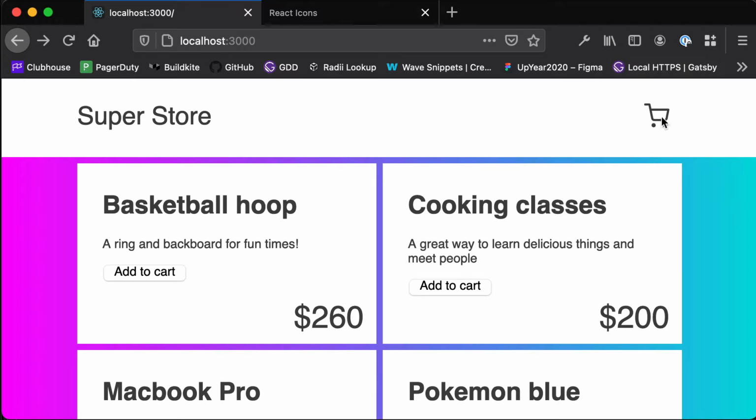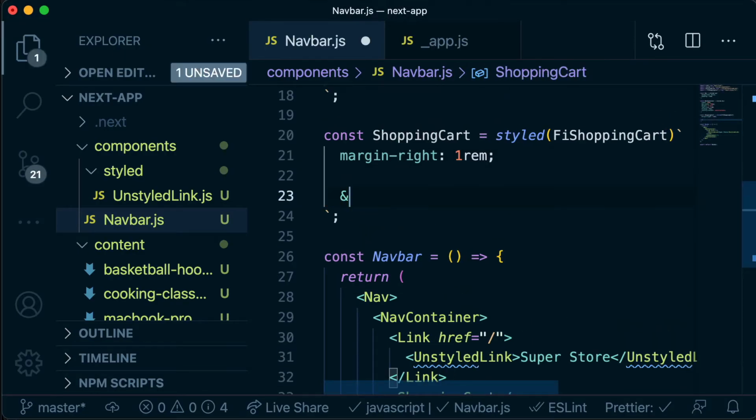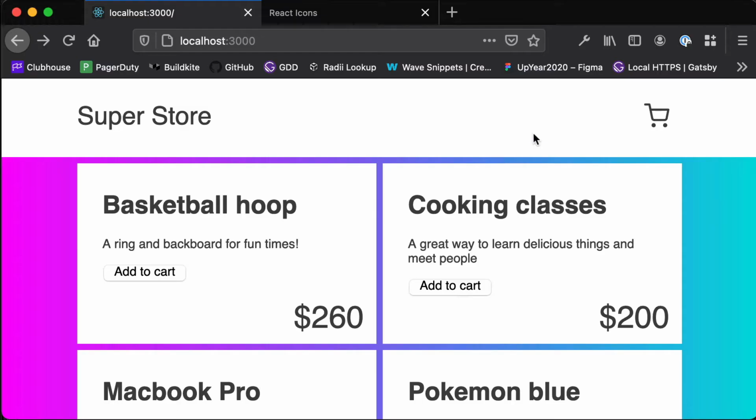That's good. It doesn't have any kind of hover, like the cursor doesn't change to a little hand showing you that you can click something here. So I'm just going to add that in our styled component. I'm going to give it a hover state. And I'm just going to set the cursor to pointer. Now that looks much better.